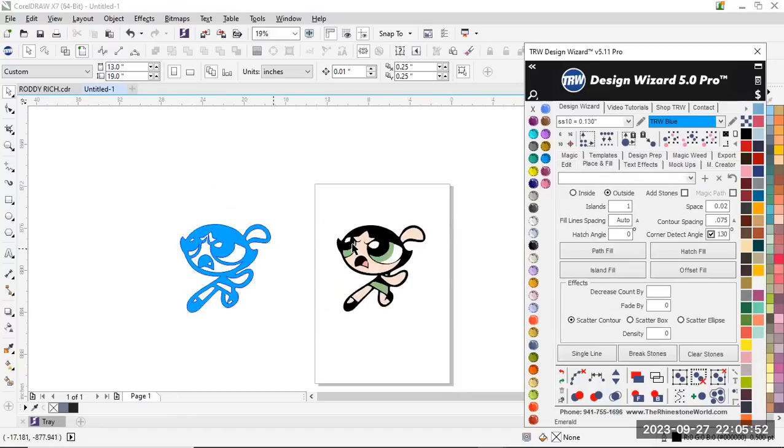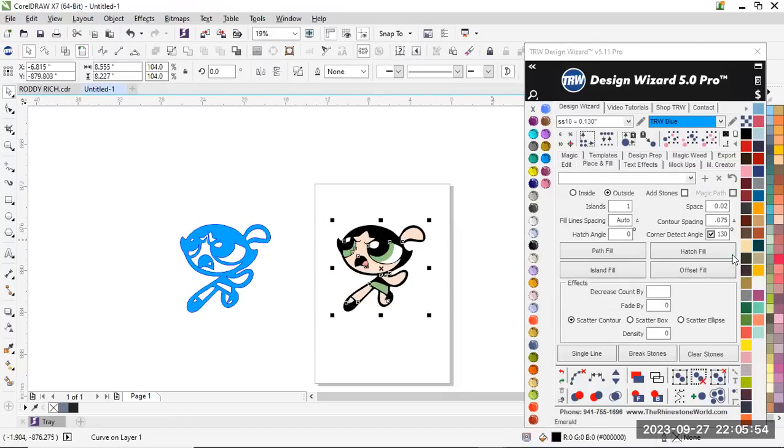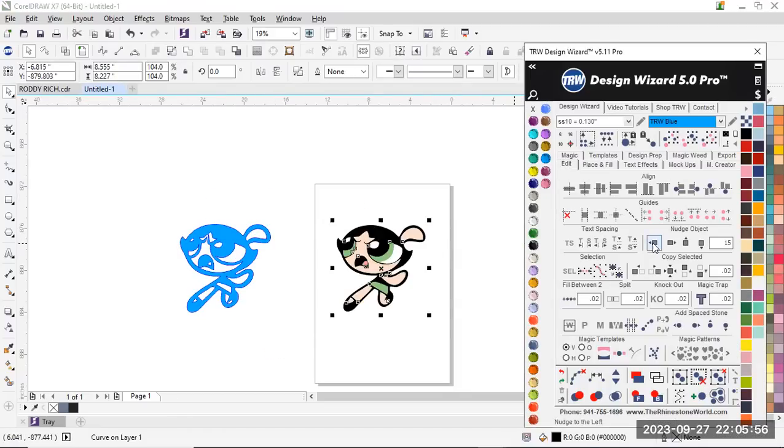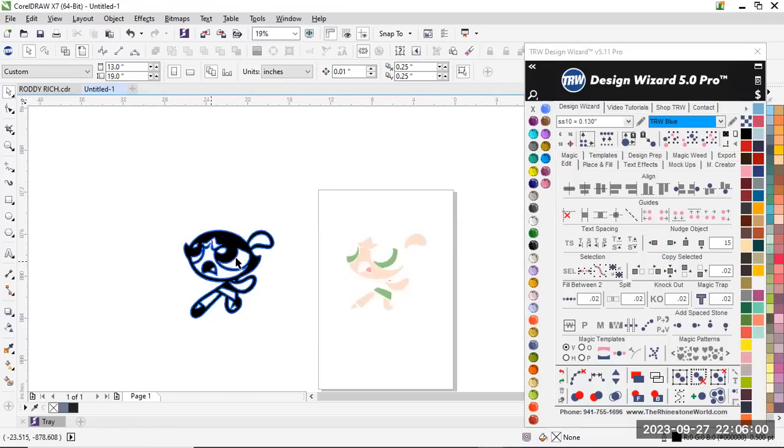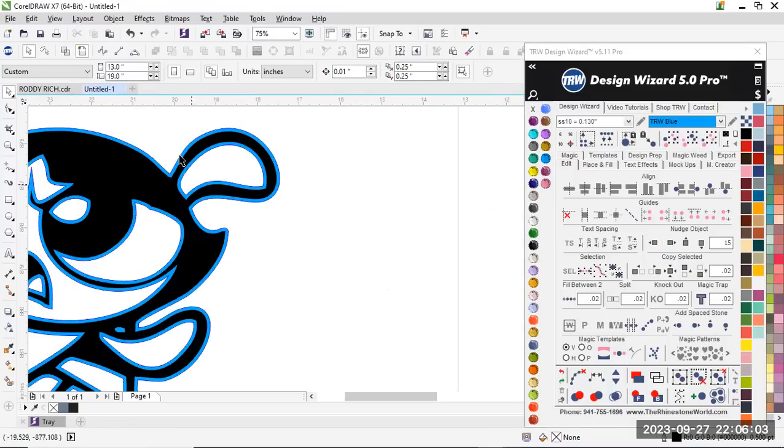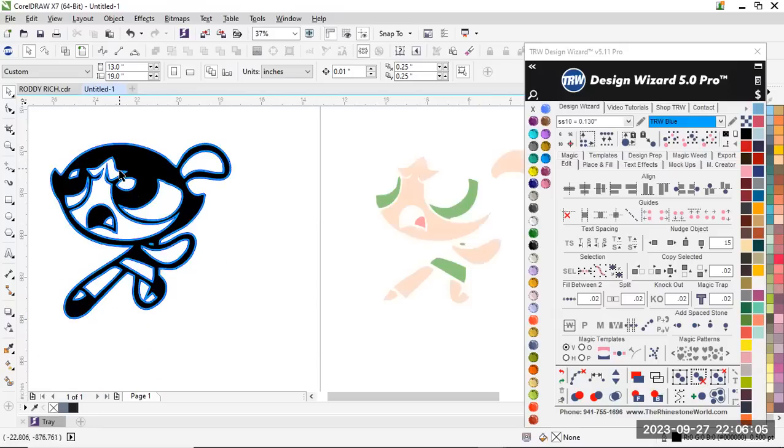0.075 bigger than the black. So let's just move just the black over by itself as well. Let's nudge it over, and that's what it would look like. So now, as you can see, we created that outline only around the black.